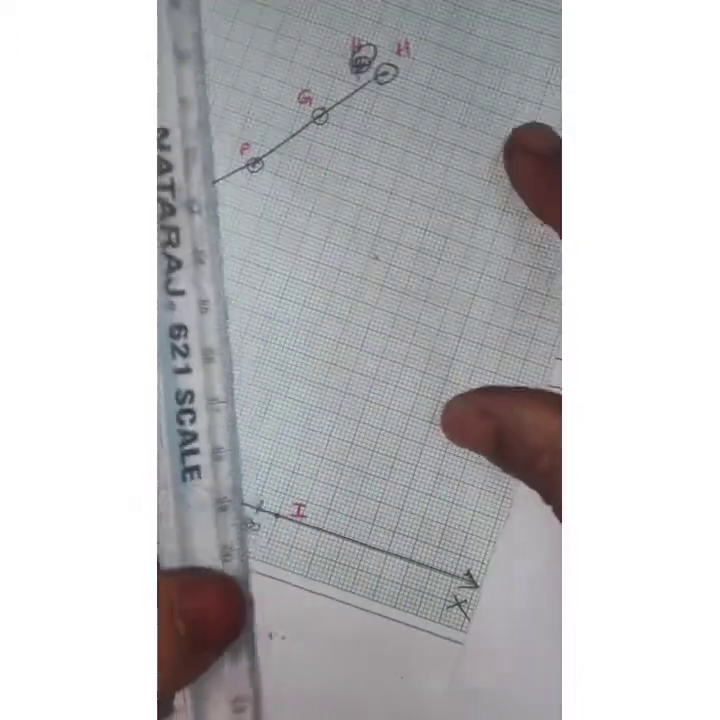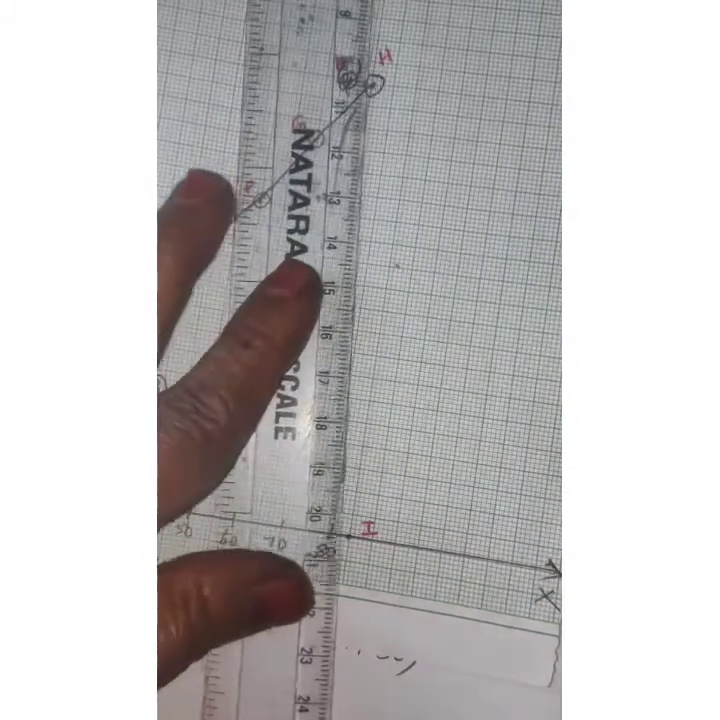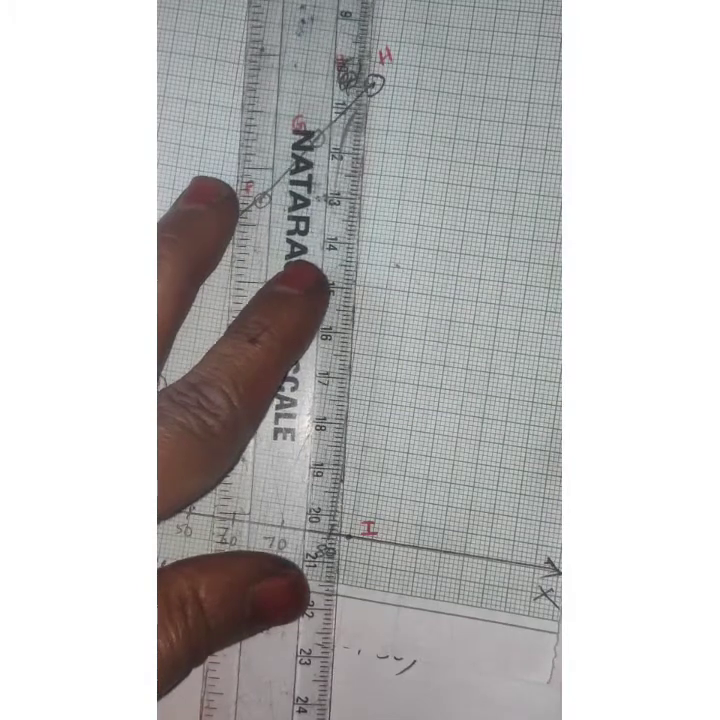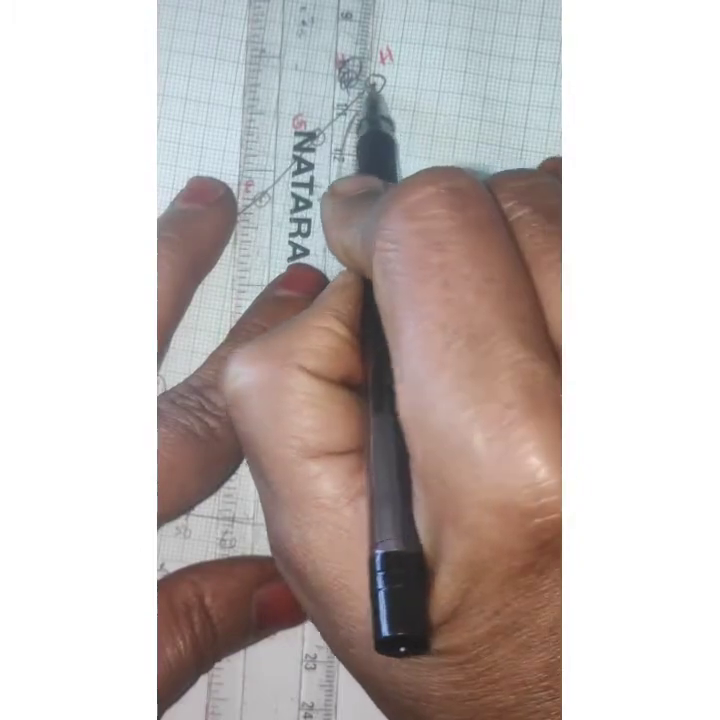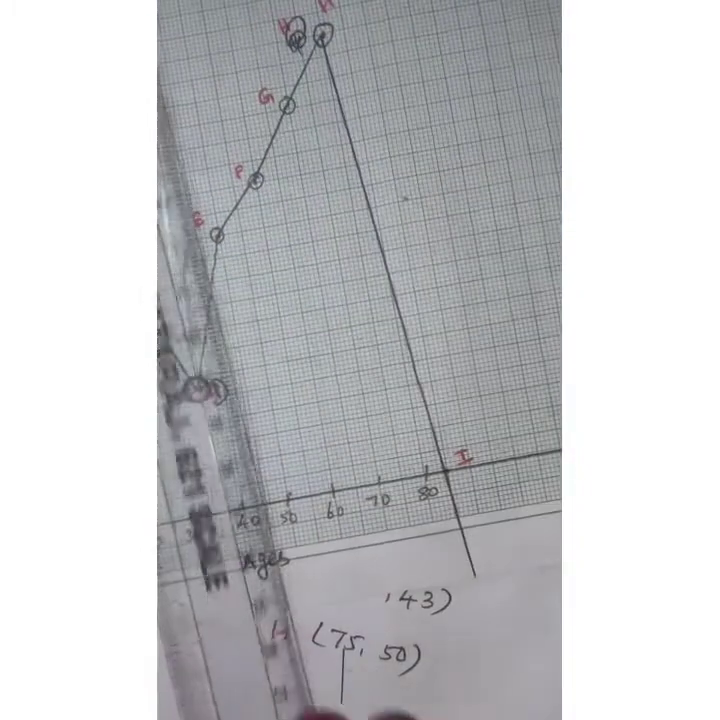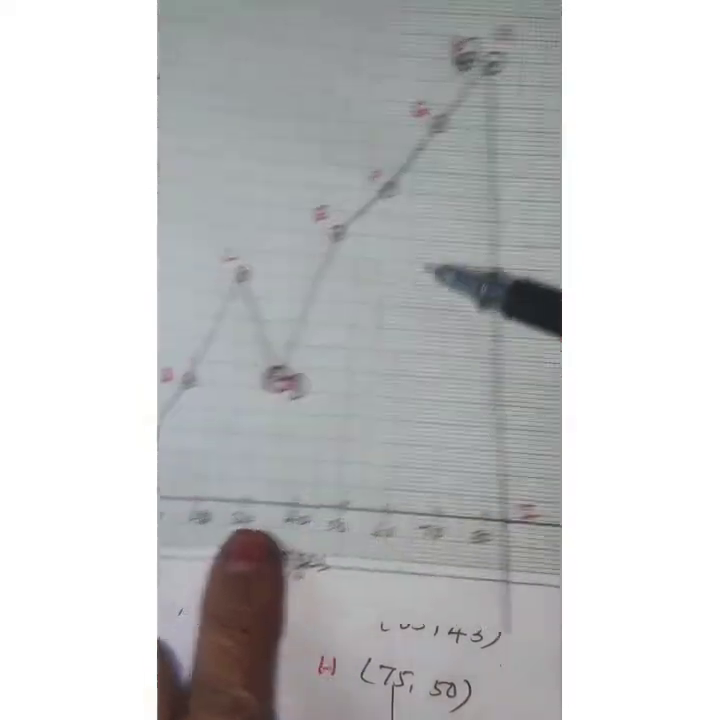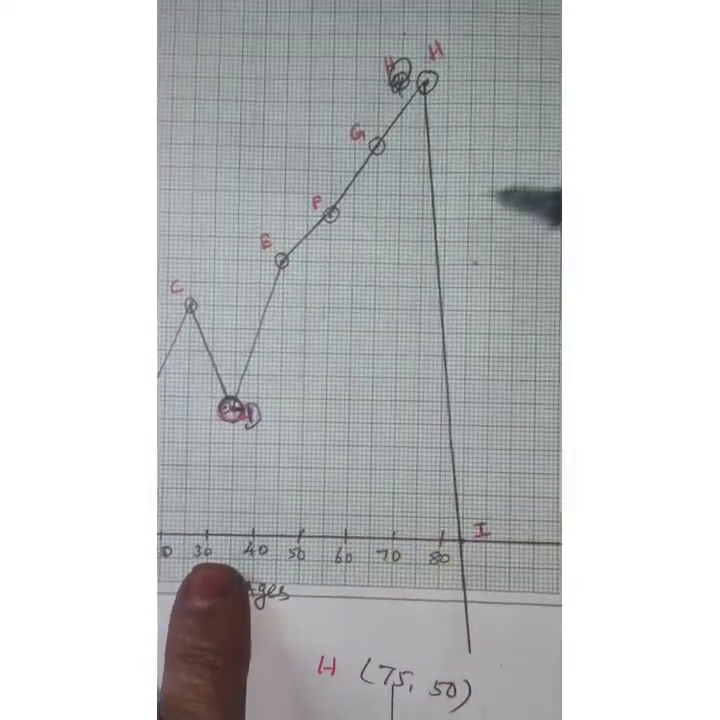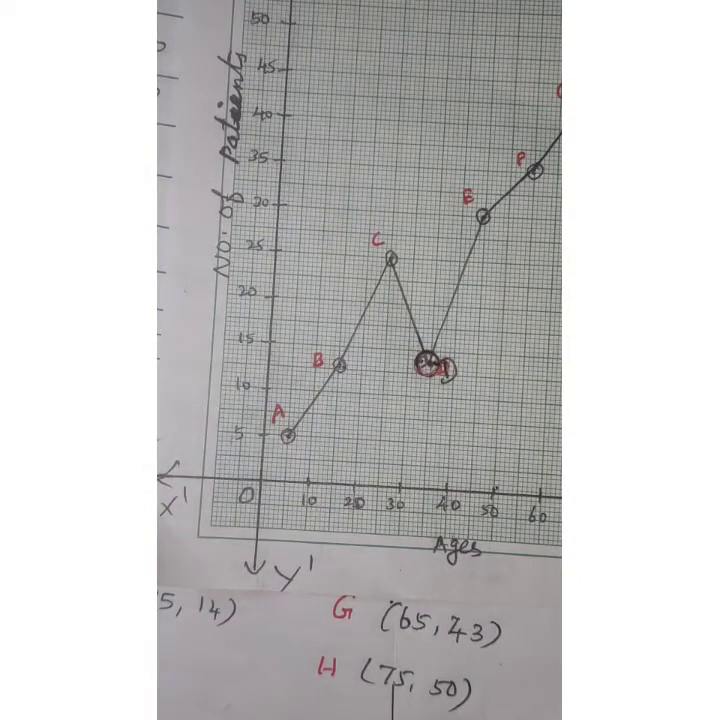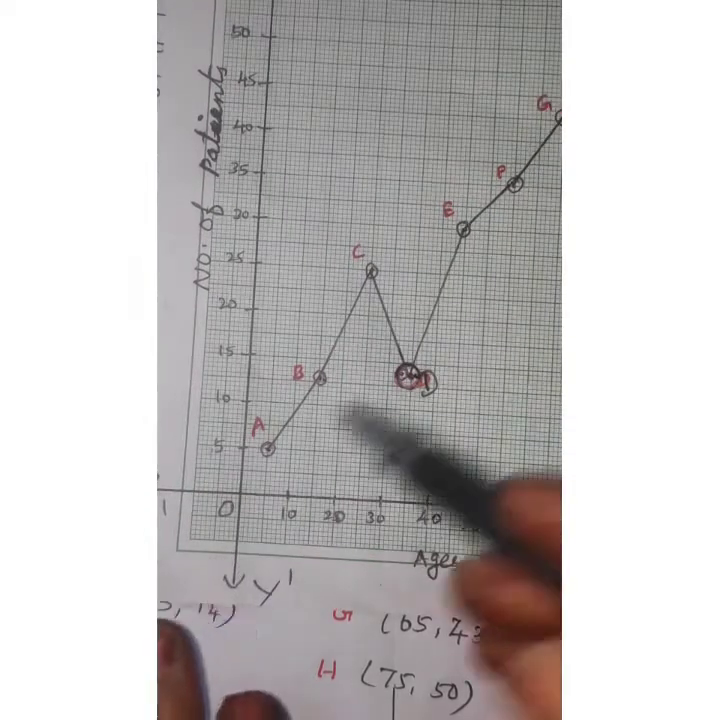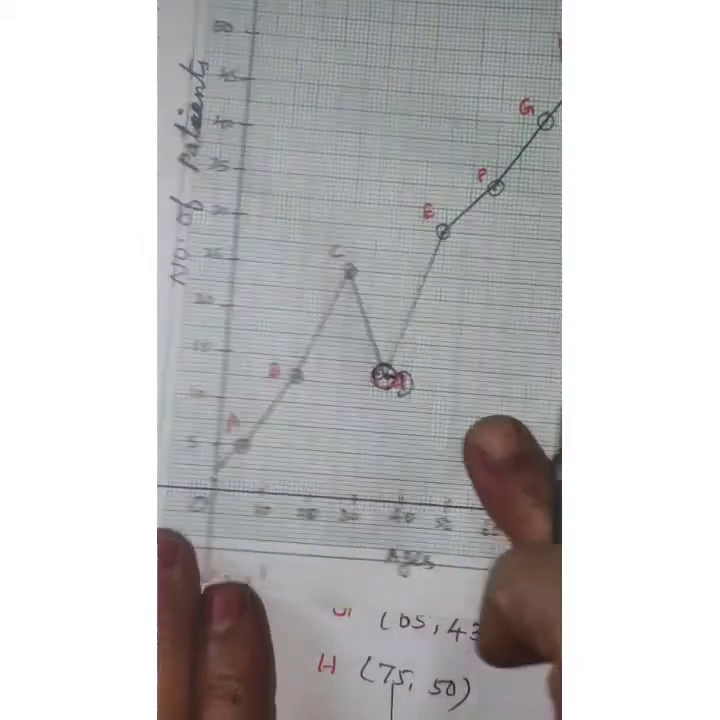Next H line draw after 80. Next 85 point to one line, keep a dot and there you want to join H and I. See there, 30 to 35, correctly you mark. I did the mistake, you avoid the mistake and correctly you want to mark there. Okay. This line here X and there. That's all of the work.